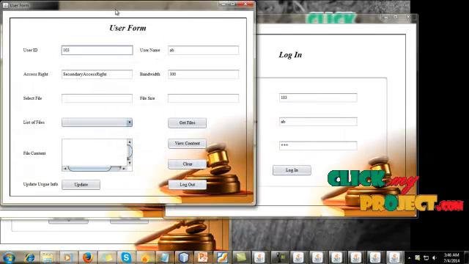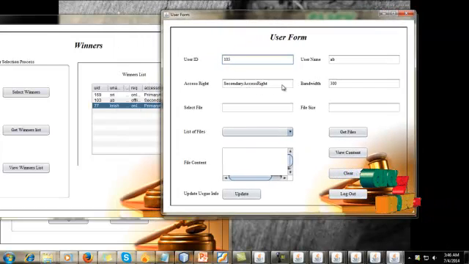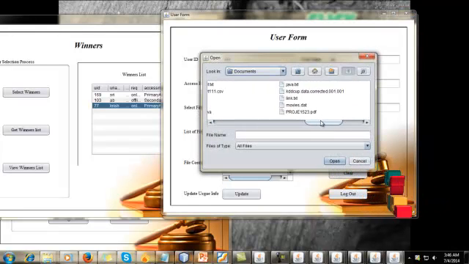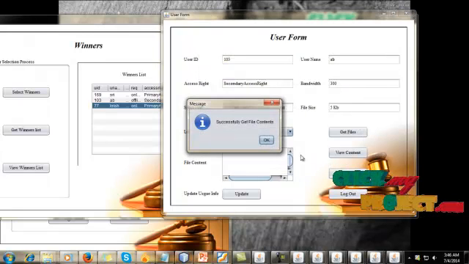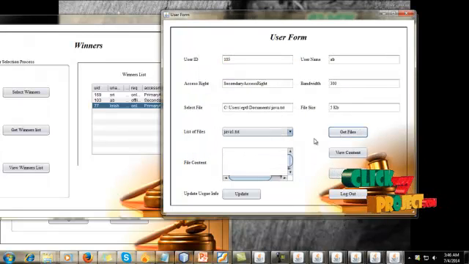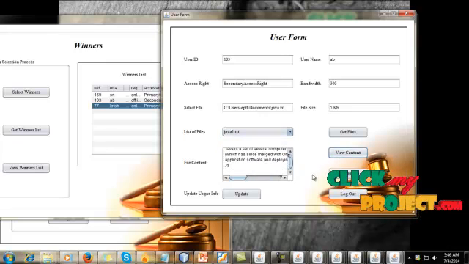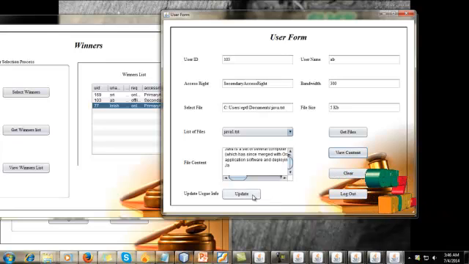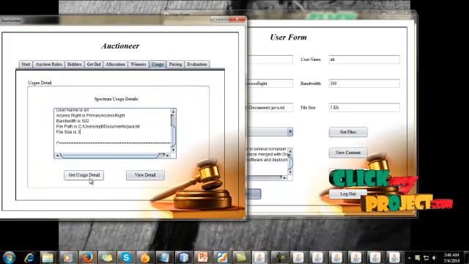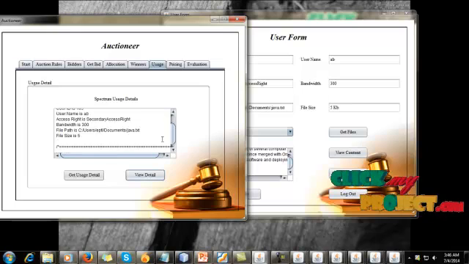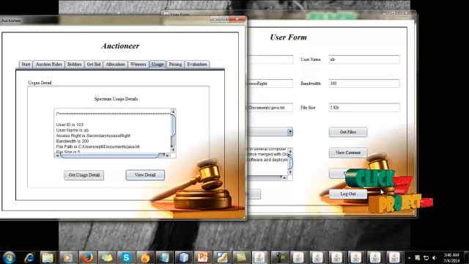The user is logged in successfully. Here the allocated access right is secondary access right and the allocated bandwidth is 300. Now this user is selecting the text file to view the contents, and he gets the file contents, and those are split as packages based on their allotted bandwidth. Now we have to update the usage details to the actioner, and the actioner will get the details, and here we can view. Now the user details are updated and have to log out.